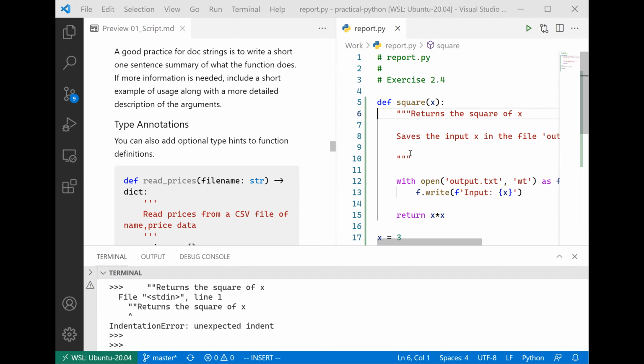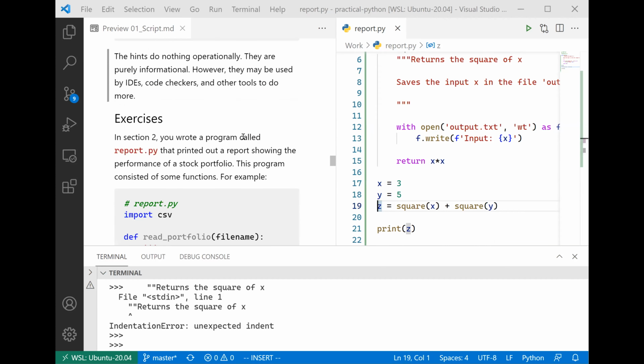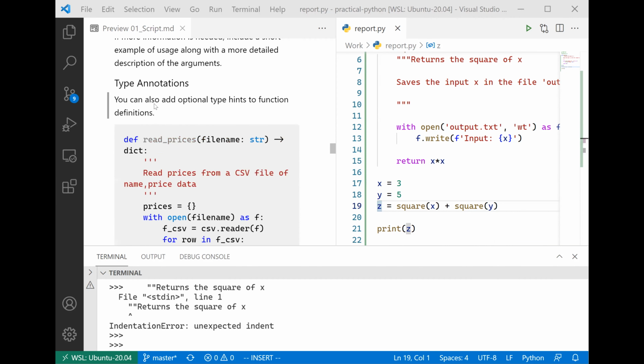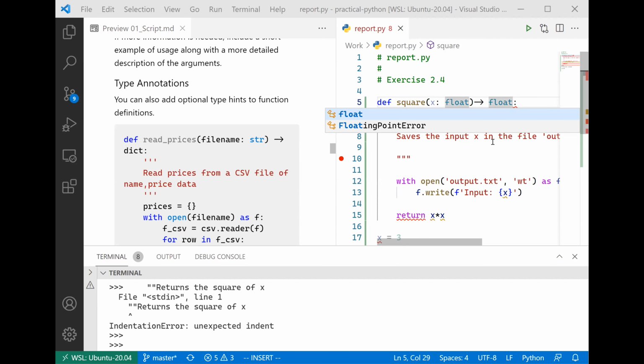So here's a function that only makes sense if x is a number. And so what you can do is add what are called type annotations to the program. A type annotation gives the developer a bit of indication about what's going on. So here I'm going to say this variable really needs to be a float, and what it's going to return as output is a float.